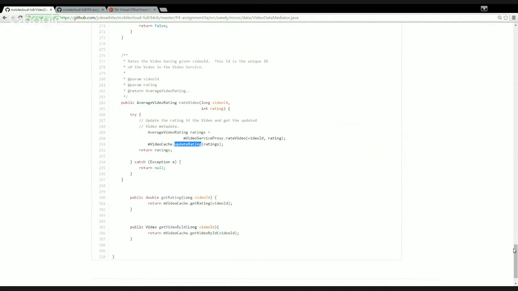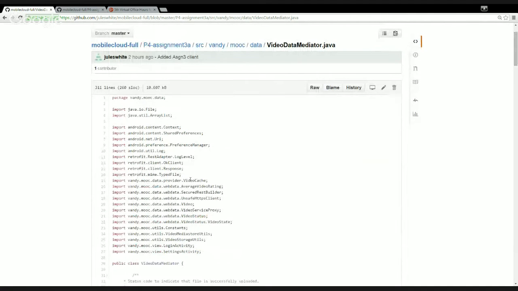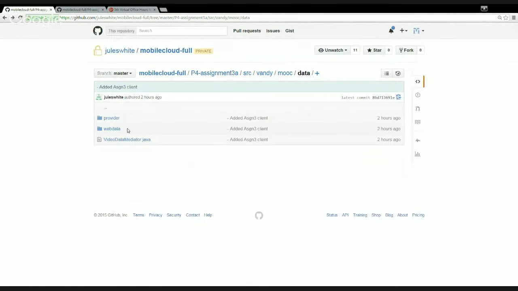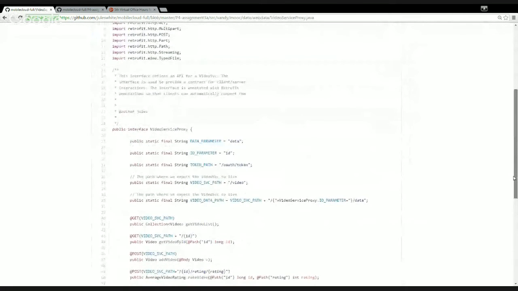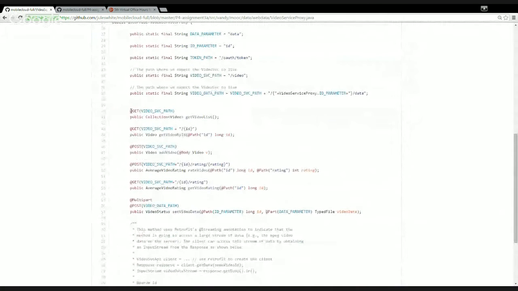Let's take a look at the code here for the video service. If we look at the video service proxy, again, this is just a Retrofit interface where we are pointing the various annotated calls at the video service on the server using Retrofit annotations. So we've got getting a list of videos, getting a specific video, getting the ratings of a video, updating the rating of a video, getting the rating of a specific video.